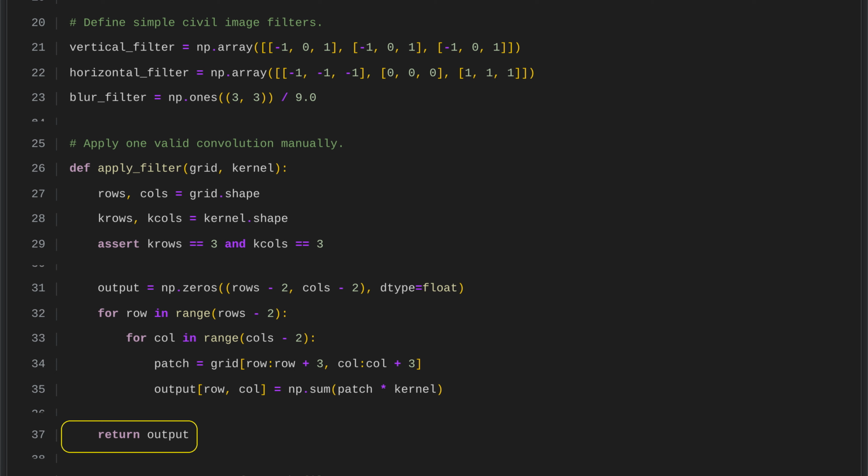The function returns an output array that represents the filtered image. It contains the new pixel values produced by applying the convolution filter, highlighting features such as edges or blurred areas depending on the filter used.